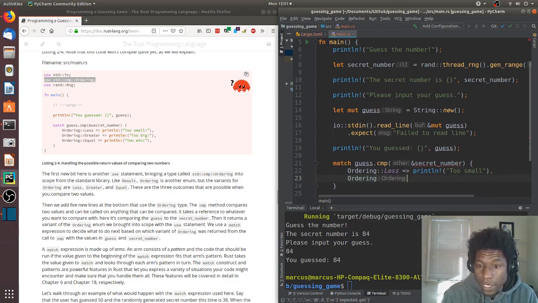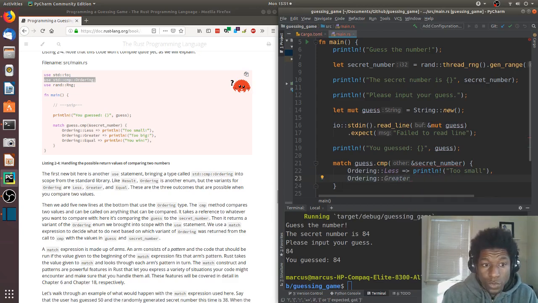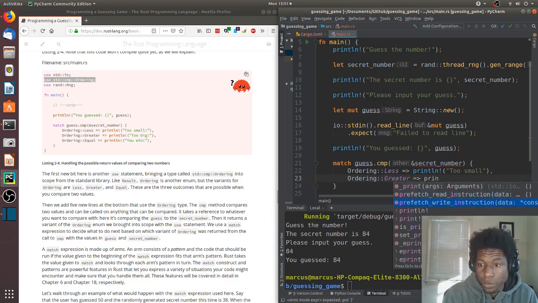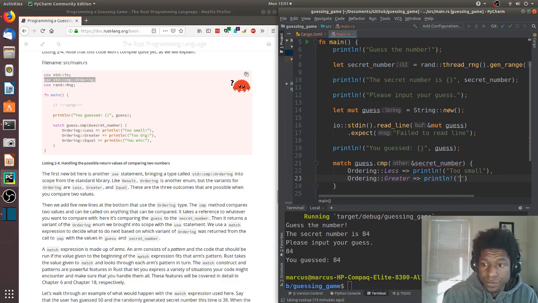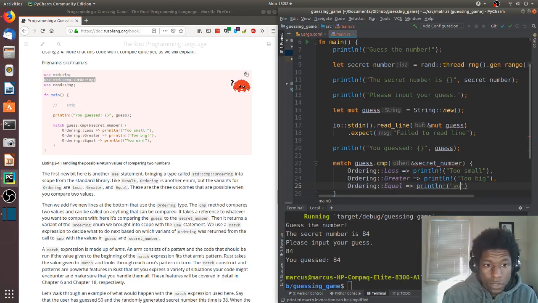Now we can do the next one, ordering, and we're going to do greater. So when it is greater, we want to print too big. That makes sense. Comma ordering equal, oh, nah, that's not the print I want. Print you win. And I forgot exclamation points after all of these, but that doesn't really matter.